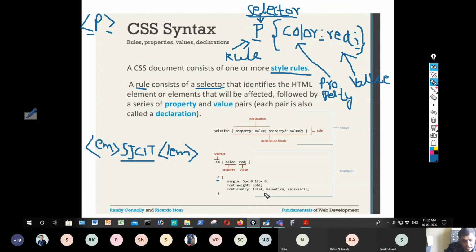Font weight will say what the font weight is. It's bold, and font family says Arial, Helvetica, Sans Serif. That means wherever the paragraph tag is found, this is the style that should be applied to the paragraph tag.